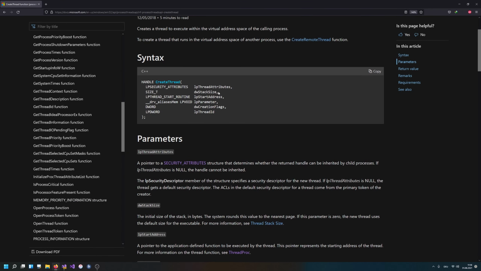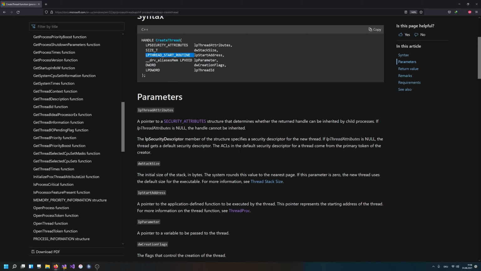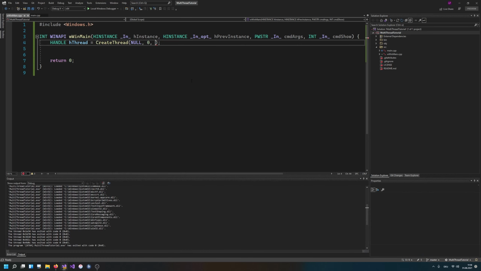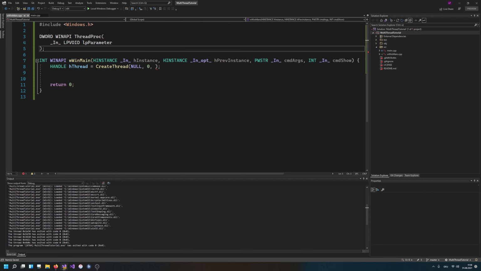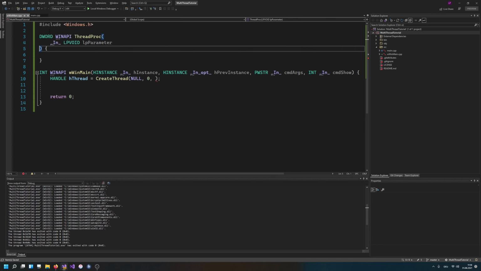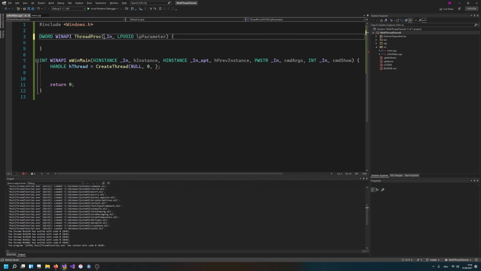Then we need a start address. The start address is an LPTHREAD_START_ROUTINE, and this is basically a function pointer to a thread proc, and this is the signature of the thread proc. So let's copy the signature here and create this up here. So there we go. This is the thread proc. I'm gonna rename this to thread main. Let's do this like that, so that we are in line with that. Actually, we're gonna alter this in a few seconds.